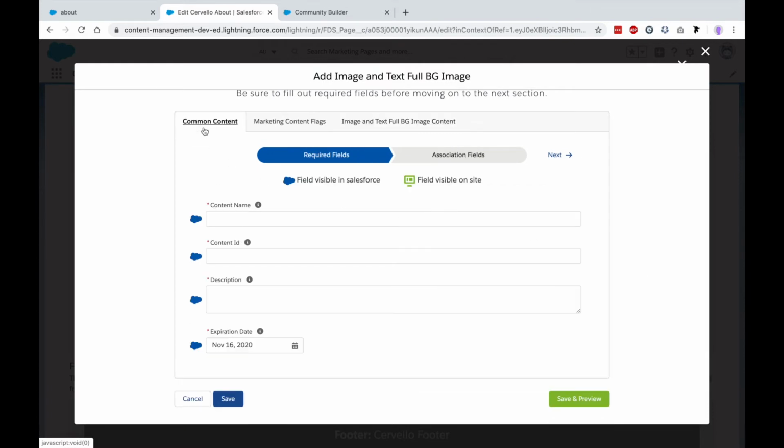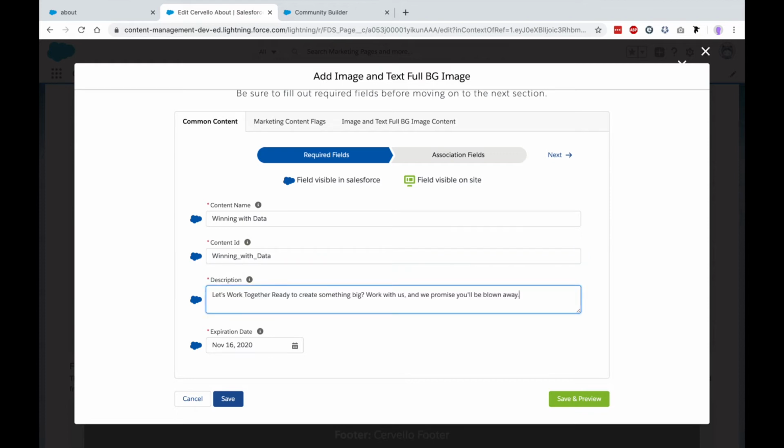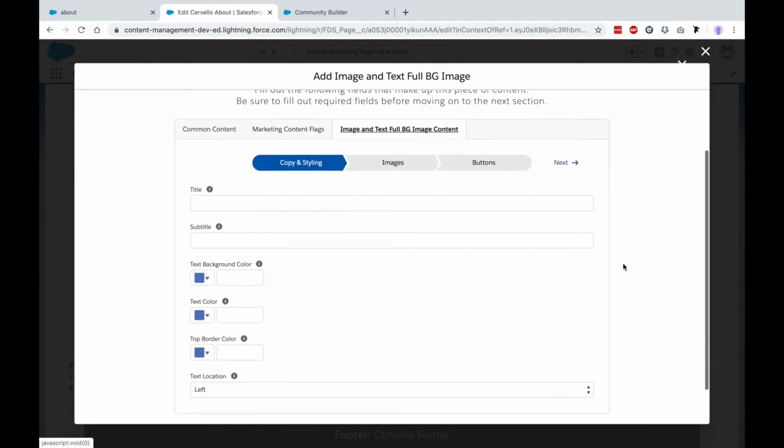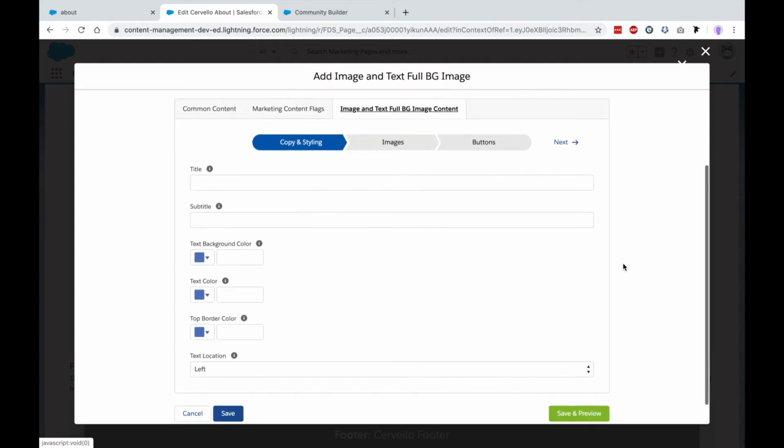So to go back, we will fill out the required fields. So we'll add a content name. When I click out, you notice that content ID is also auto-populated. We will add a description. Now for marketing content flags, because I want this to display on the page, I will check off that it's public. Now let's fill out the content.